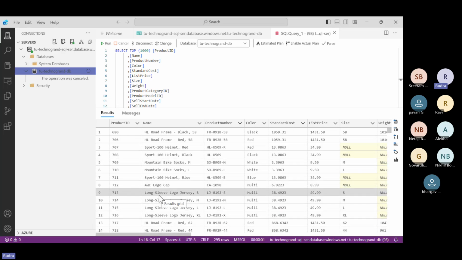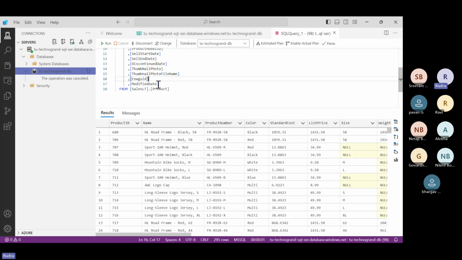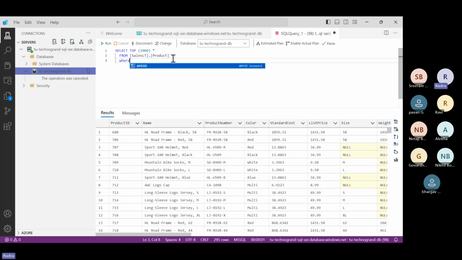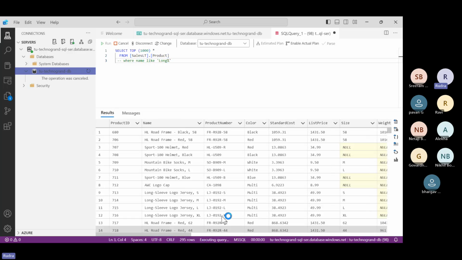Suppose I want to get all the product names which start with, say, long. So simply, instead of writing all this, maybe I'll just use star to minimize that, where name like long. When you say this, whatever name starts with long will give you that information. Okay. So if you want to comment this out, you can do that.